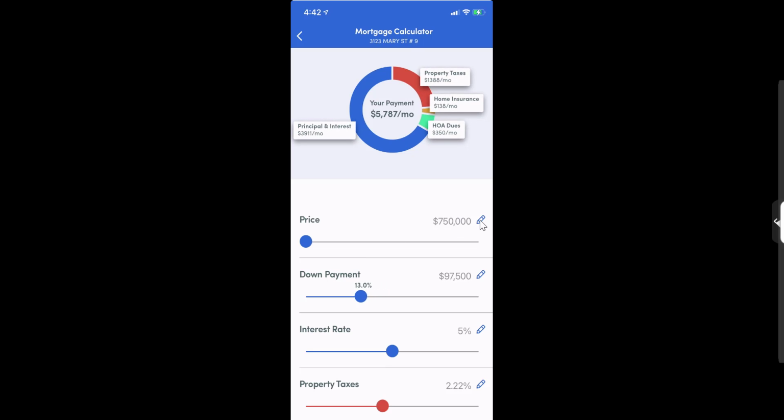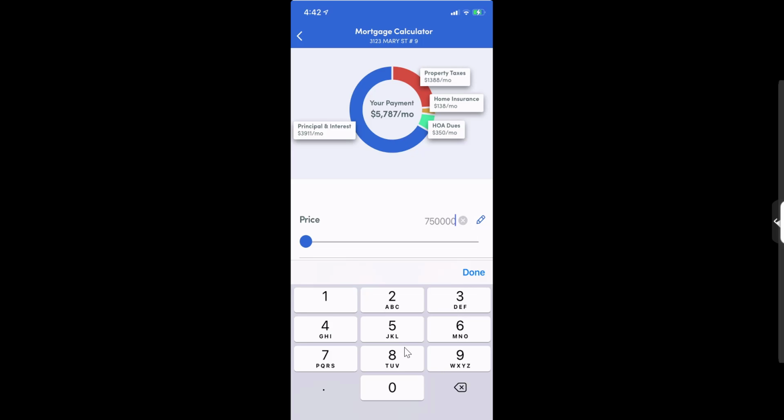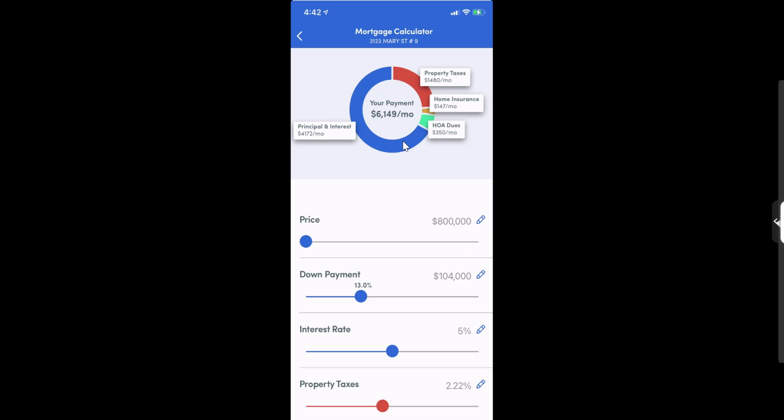You can also use the pencil icon by tapping it and manually inputting the information. When you've completed the manual input, tap on Done and review the updated estimate on the top.